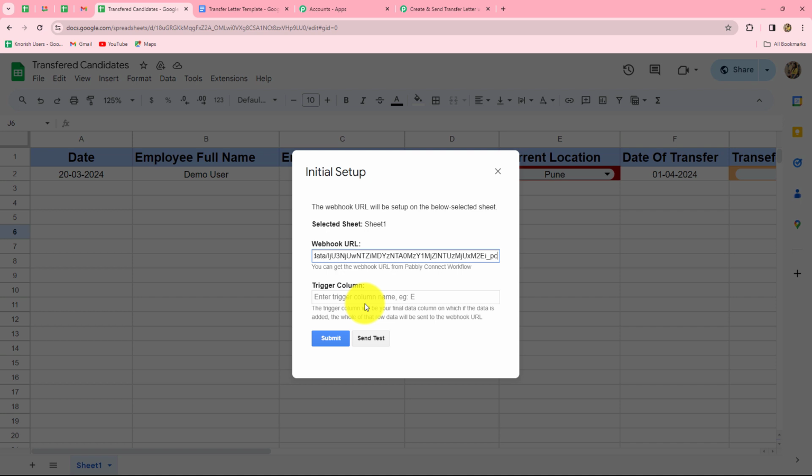So I want that whenever I'm going to add a new row here in my spreadsheet, up till the status column, then instantly the entire row should be sent towards Pabbly Connect. So here K will be my trigger column. I have entered K over here. Now let's click on this send test button to send the test response of this demo user towards Pabbly Connect.